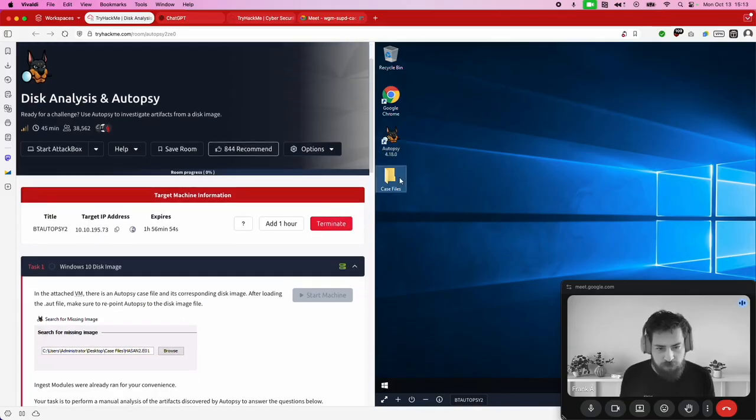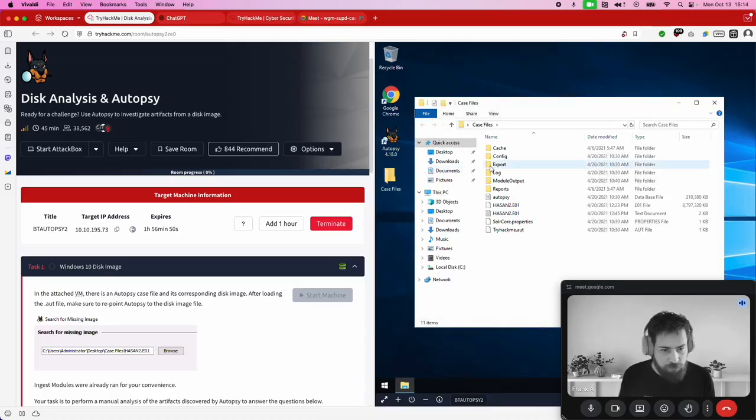And if you look in the desktop here, you see a folder, case files. And in that folder, you'll find two things. You'll find the actual disk image. See, it's an 8 gigabyte file. That's an actual disk of someone that we can investigate with autopsy.